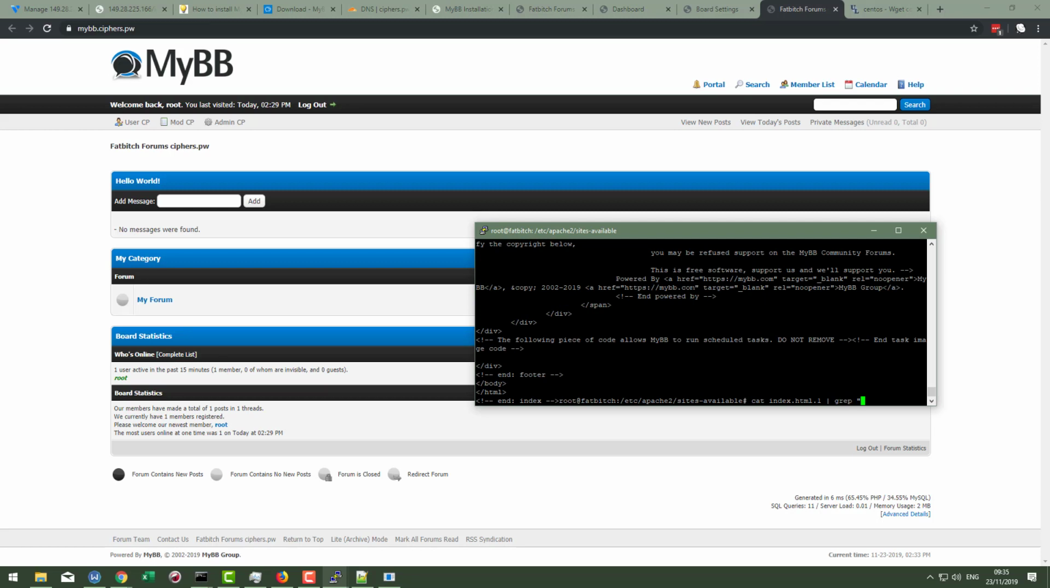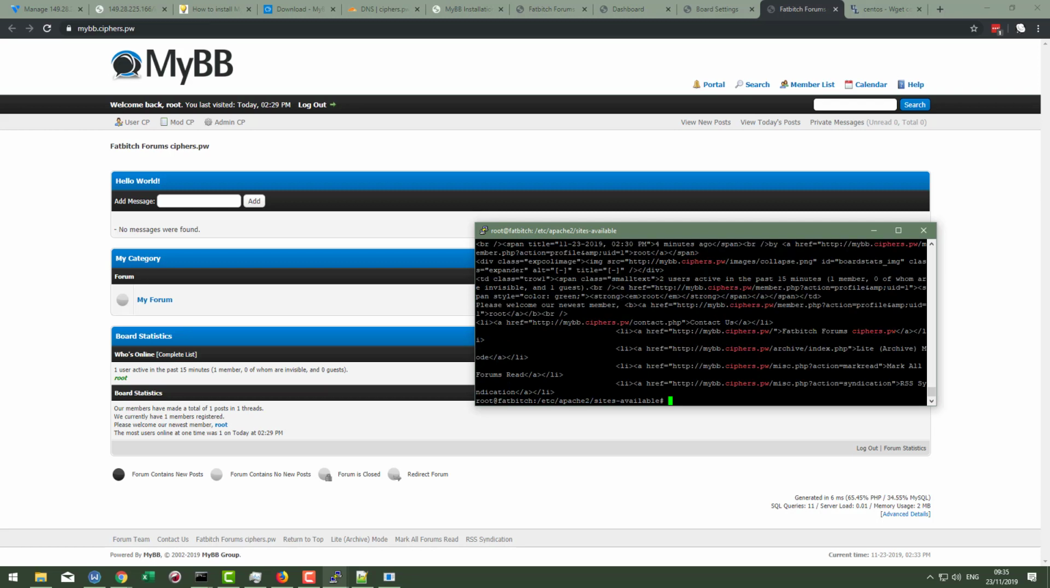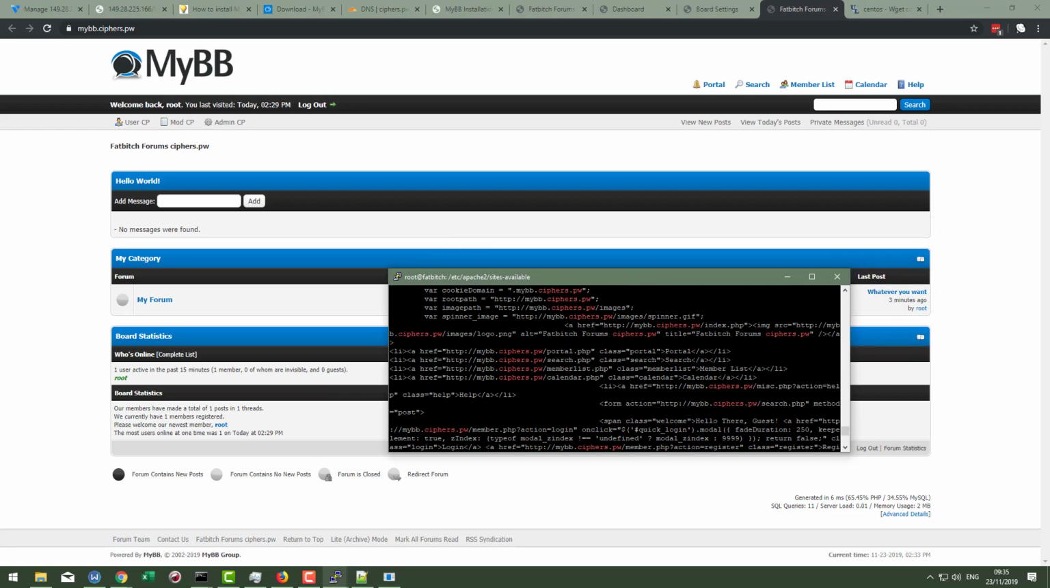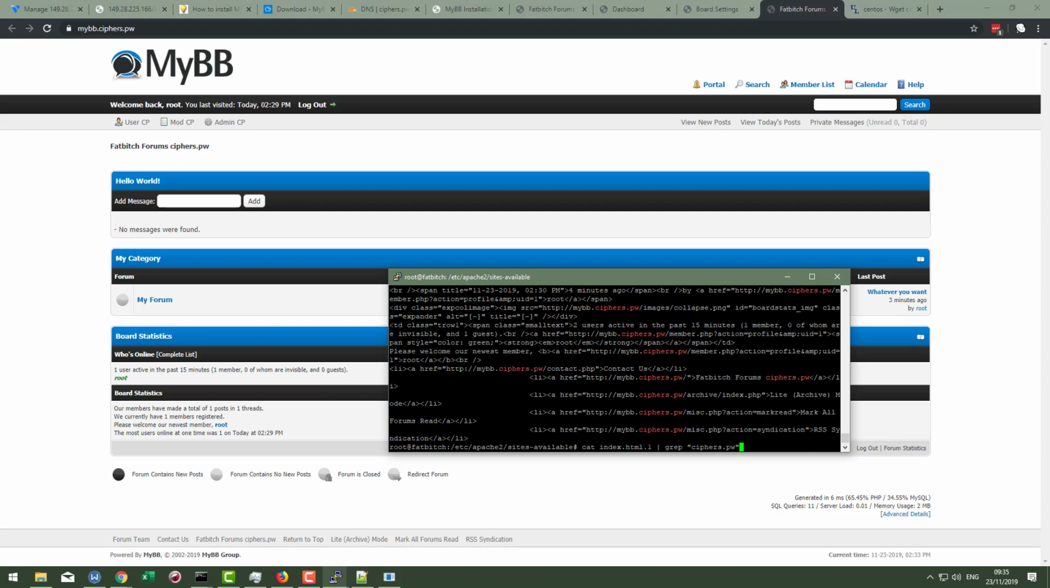Now we're going to grep this out for ciphers.pw. So there you go, now you see the links and everything pointing. And now we have basically enabled this, by the way, this does work remotely too, in case you're wondering. So if someone is vhosting, like if they're using virtual host, you can still screw with them a bit by just applying whatever their domain, whatever their hostname is.